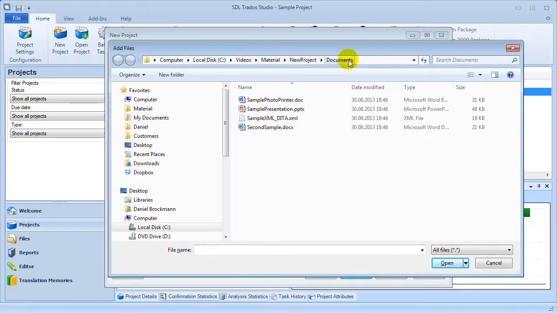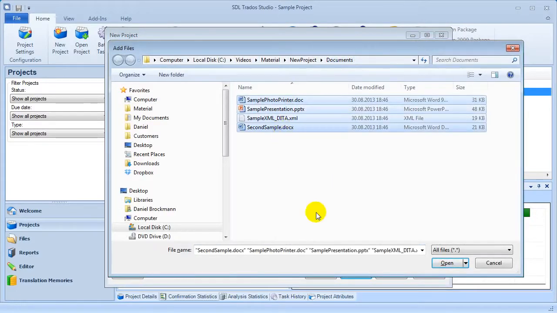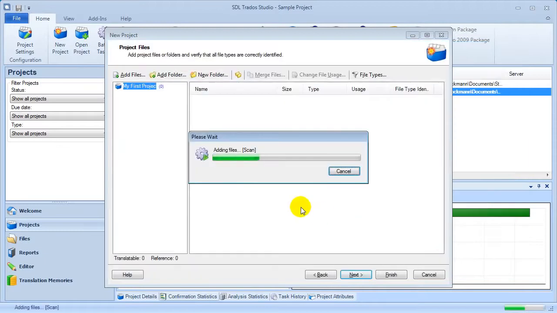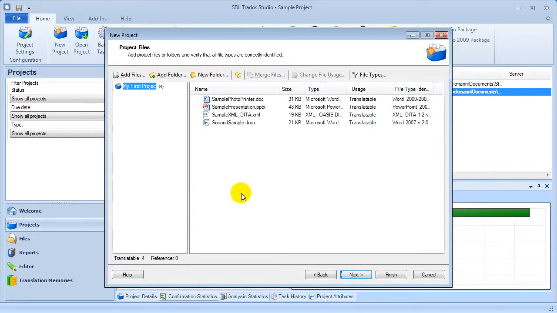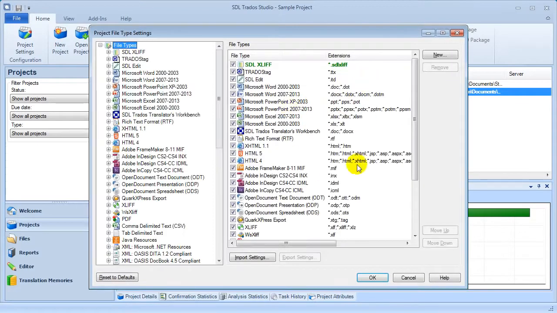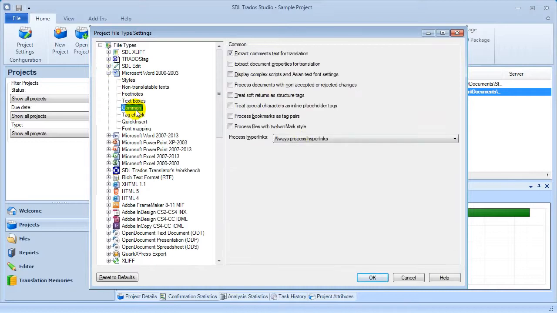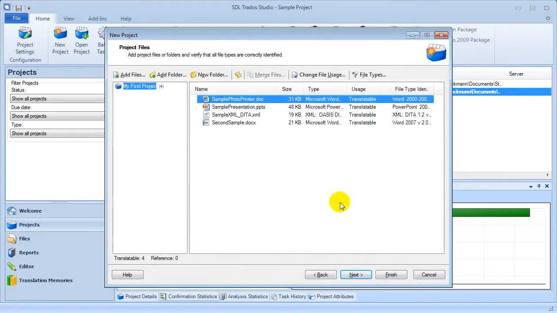And as I showed you before, I'm going exactly into the same location that I showed before and add these 4 files, which are scanned according to their file type. And what I can then do is, for example, still change the file types here. As you might know, Studio has very rich file type options. So for example, for Word, I could make lots of changes if I wanted to, but I will just keep things the default in this particular video.